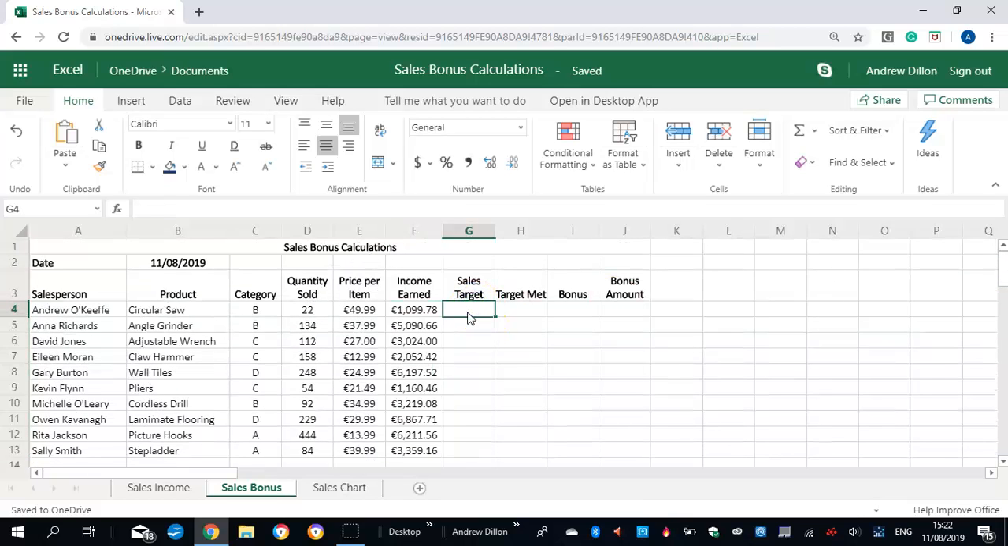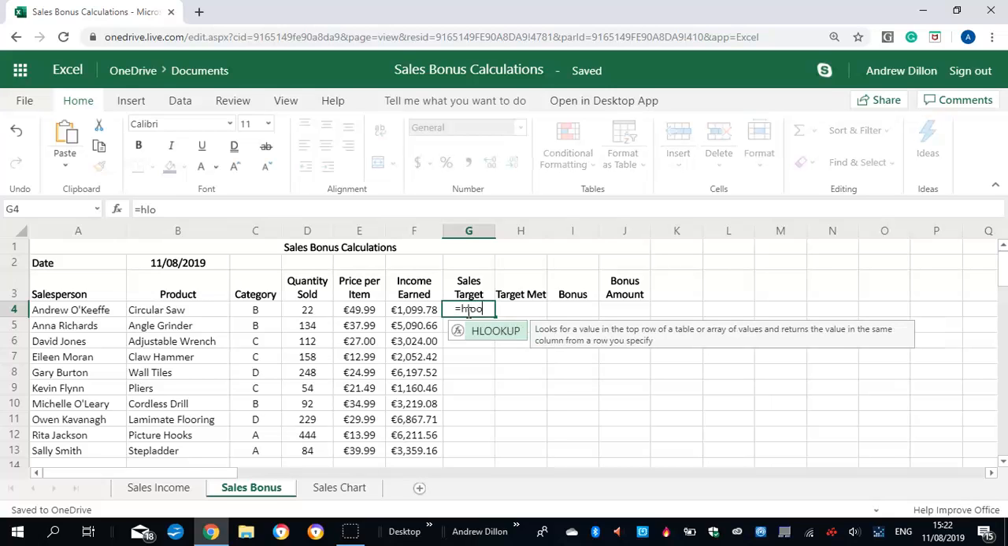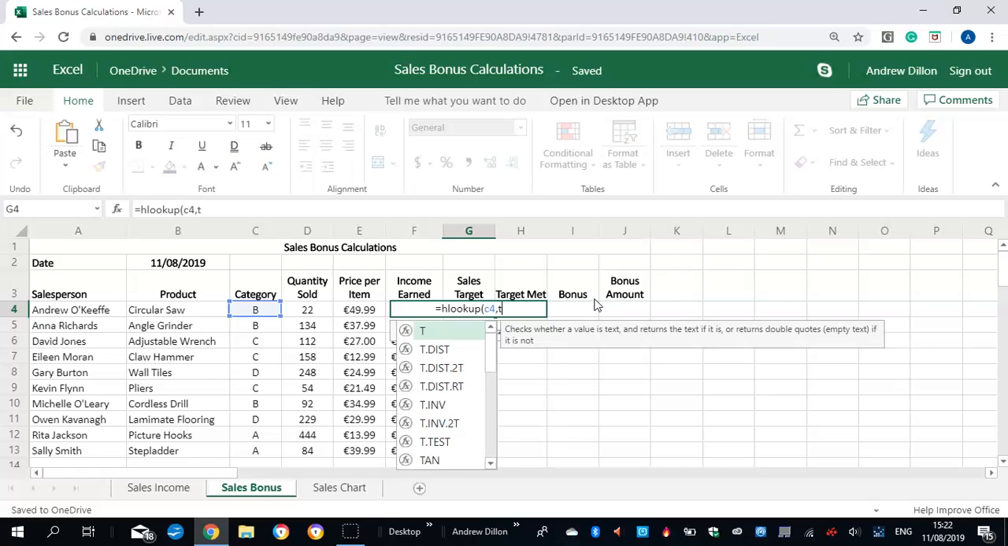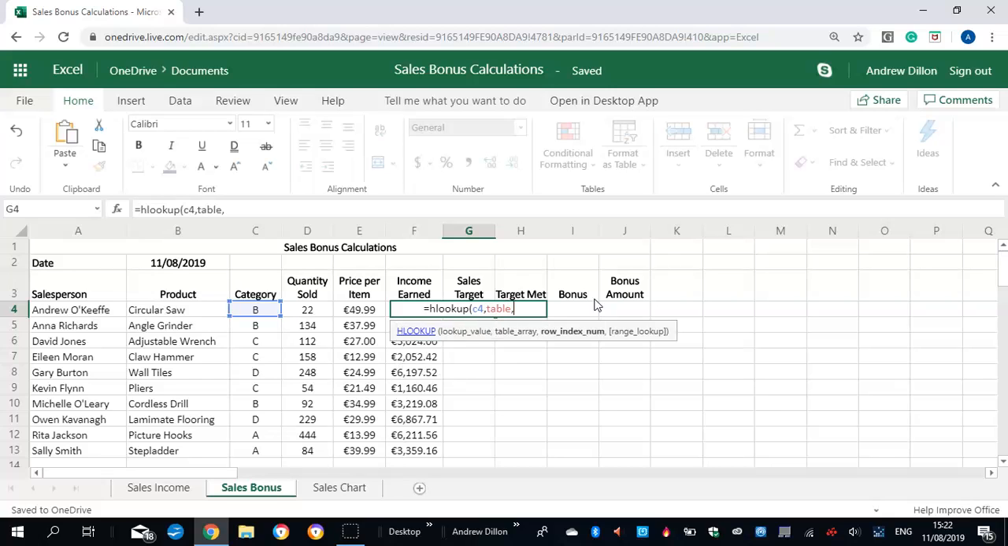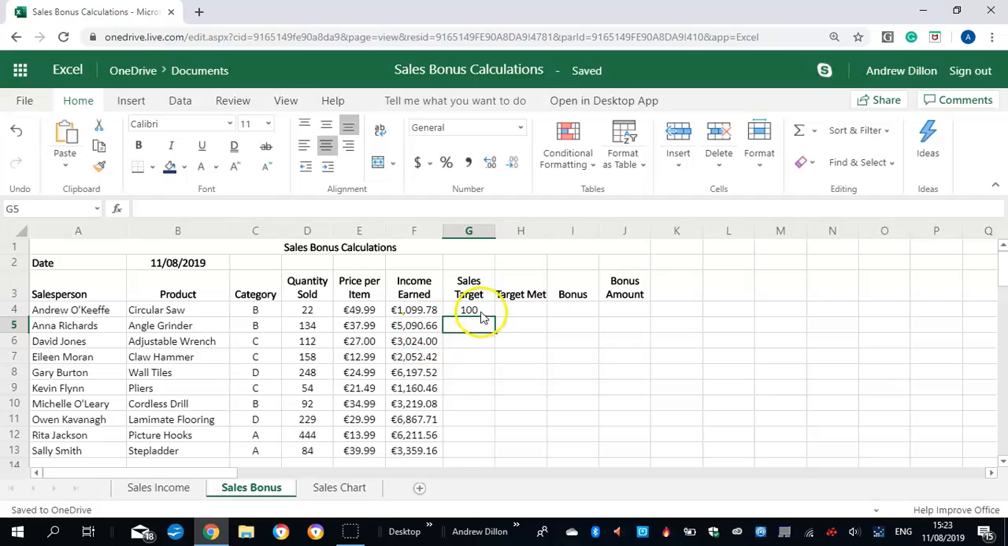Now the sales target requires an HLOOKUP, so equals HLOOKUP C4, comma, table, comma 2, and that's my answer, hundreds.